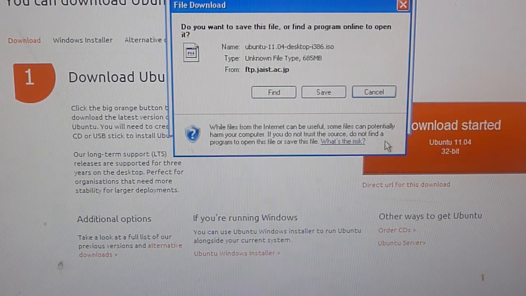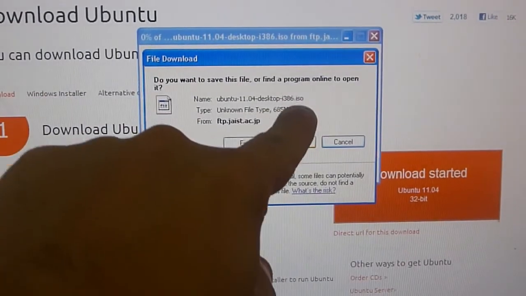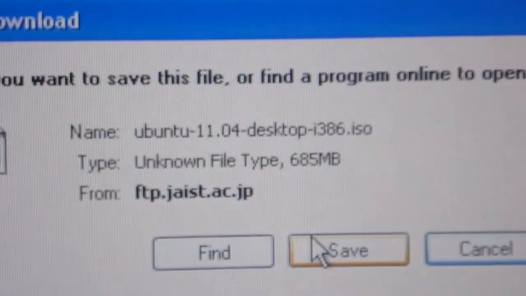Download is starting. Oh shit! It's starting, and I can save it. And then look right there. It says ISO file. I was like, what the hell is that? What the fuck is an ISO file?